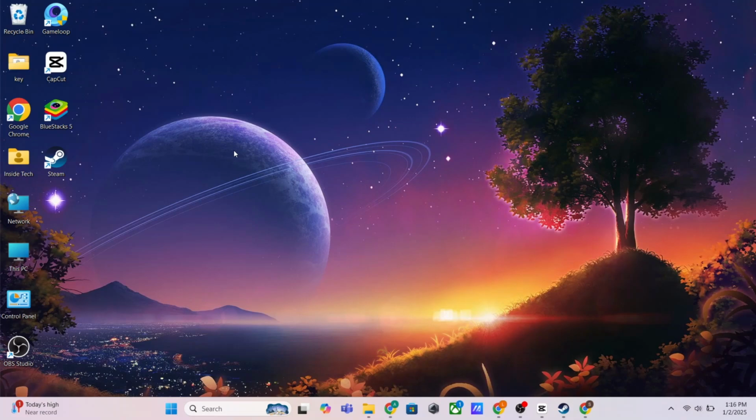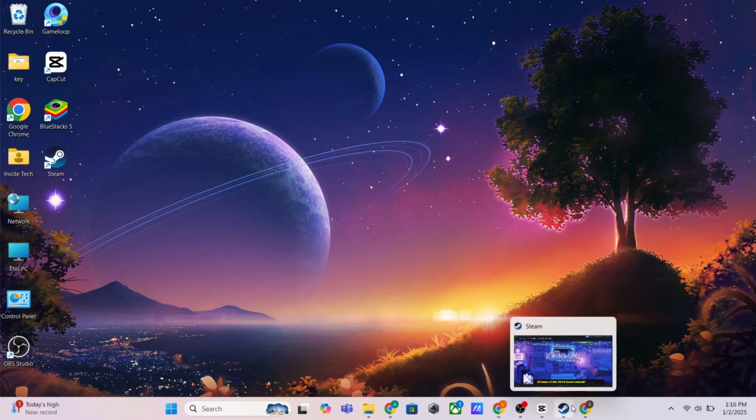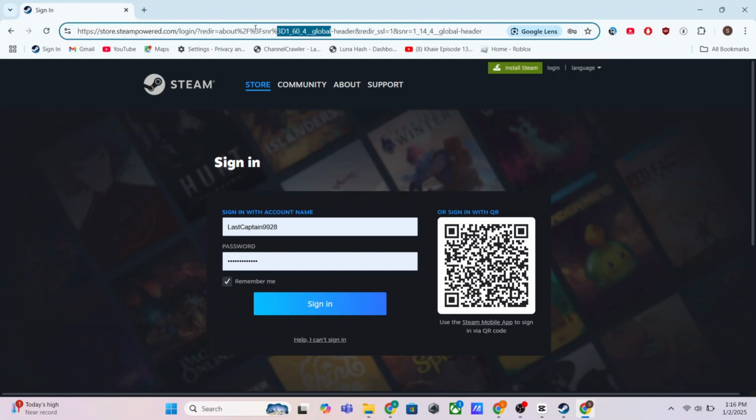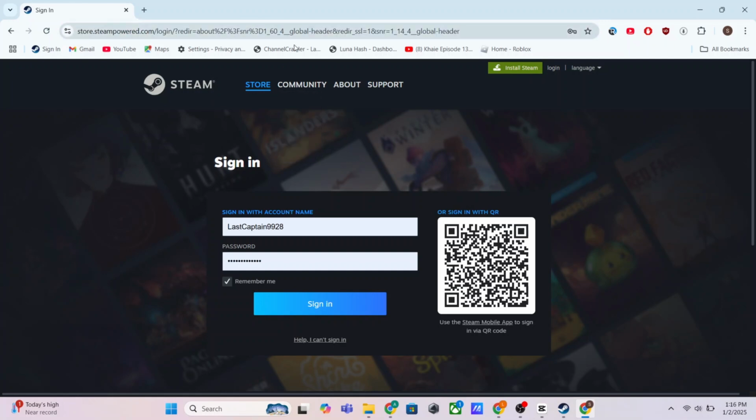Today, I'll show you how to download and install Tale of Immortal on your PC. So let's get started. Step 1. Open browser and search for Steam. First, open up any browser on your PC and search for Steam. Click on the official Steam website. Once the website opens, look at the top right corner and click on the login option.